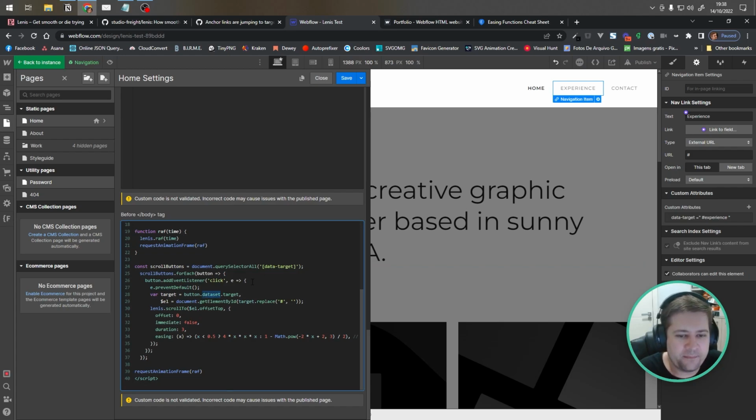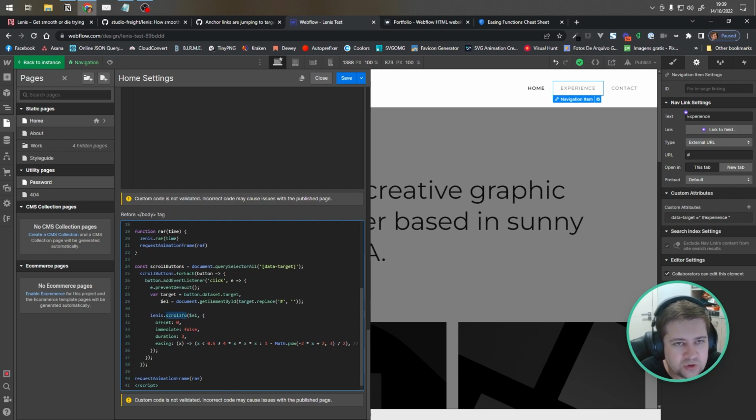Then we grab the value of the data-target, which is experience, like you see right here. And then, using the ID, we grab the element by its ID. So the way I'm doing it here, it's an old way. I don't think you even need offsetTop anymore. All you need is probably just the element. Let's try it, right? And then you use the Lenis scrollTo function.